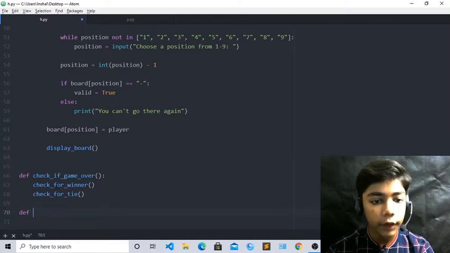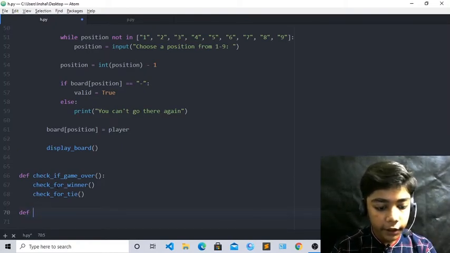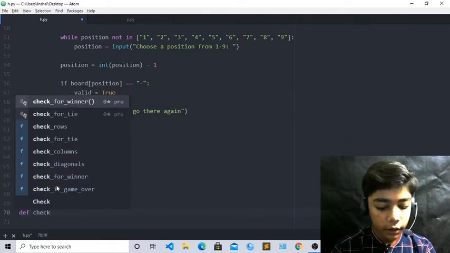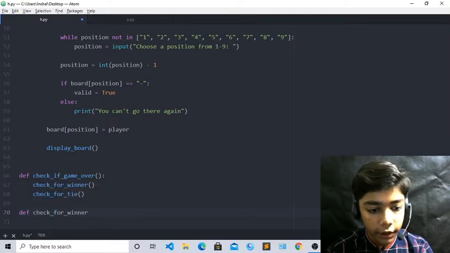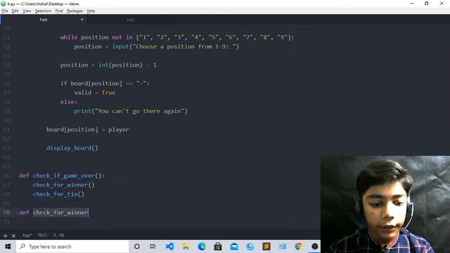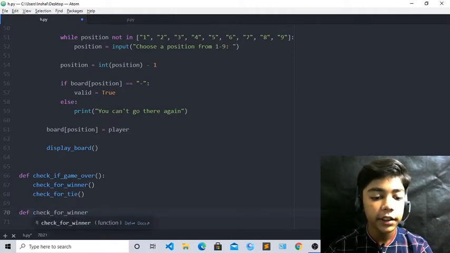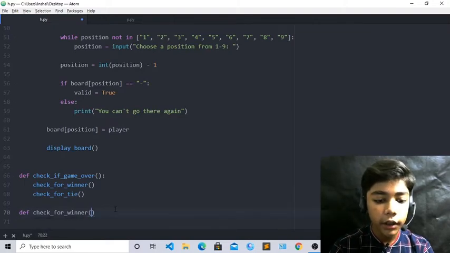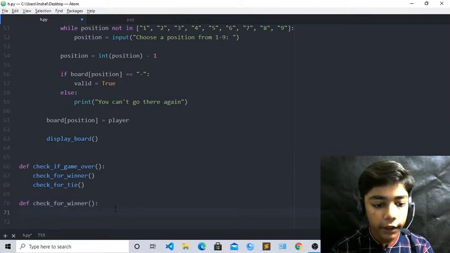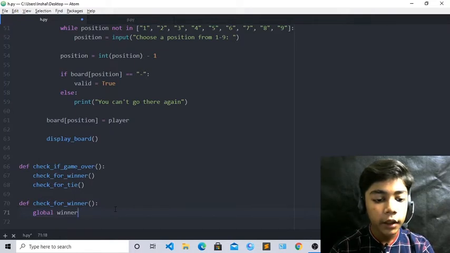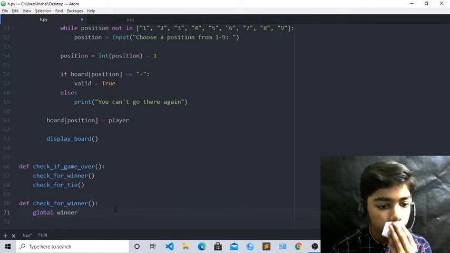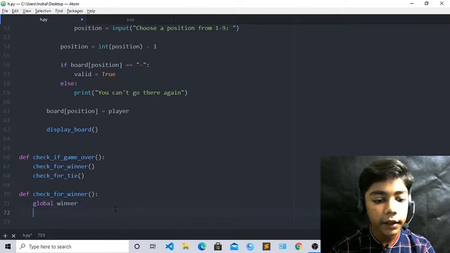Now here you have to define, we will write again def check for winner, because we are defining it above, so we have to define it here also, because here we are also defining many things about our check for winner. So you can see this def check for winner, and now come over here and write global winner, because we are defining our global winner here.